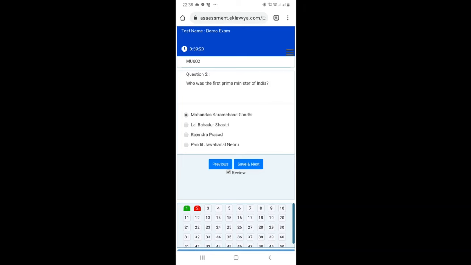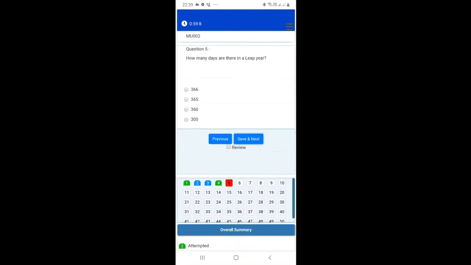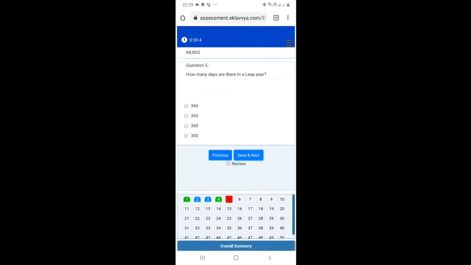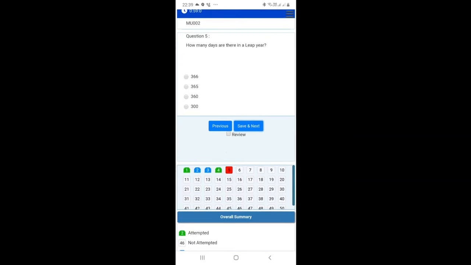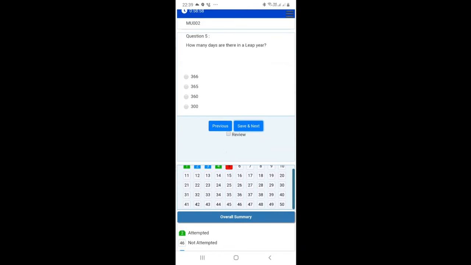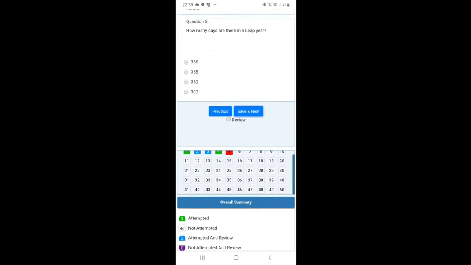There is also a button available for review purposes. If you want to review a particular question at a later point of time, you can just mark it as review. All the questions which are attempted, whether marked for review or not marked, will be considered while calculating the result. So you can attempt as many questions as possible within the 60 minutes duration.